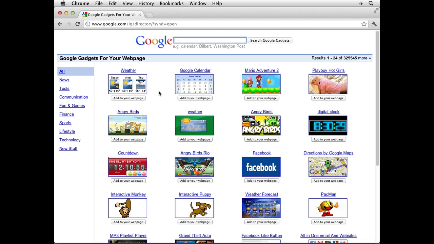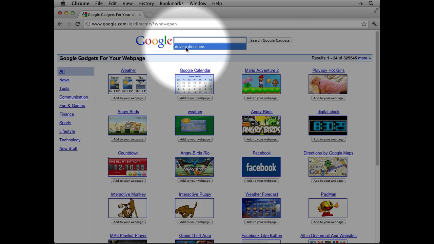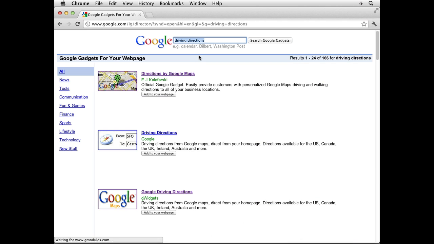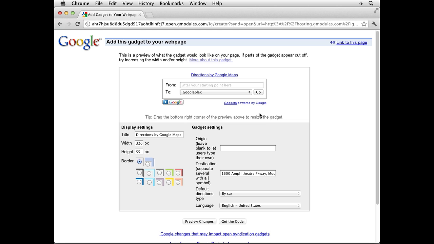These are all of the different gadgets you can add to your webpage. There's some amazing stuff in here, like calendars and things like that. Come up top and click on, or type in, driving directions. Now, I already did this just to make sure. Go ahead and search. You're going to see this one right here, directions by Google Maps by this person. Click on add to your web page.